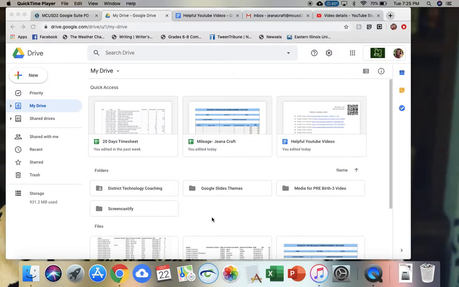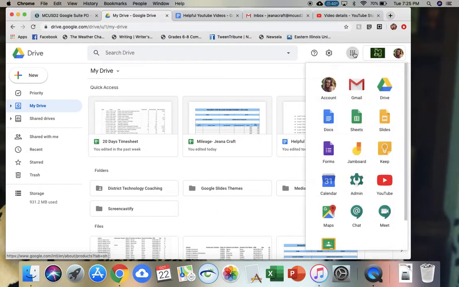We are going to look at Google Sheets today, which would be like the equivalent of Microsoft Excel, but Google. So we are in our drive right now. I'm going to go up to my waffle, top right hand corner. This is where we know we can access our drive. And I want to create a new Google Sheet.